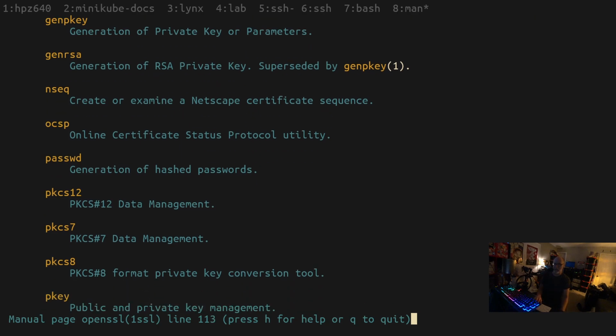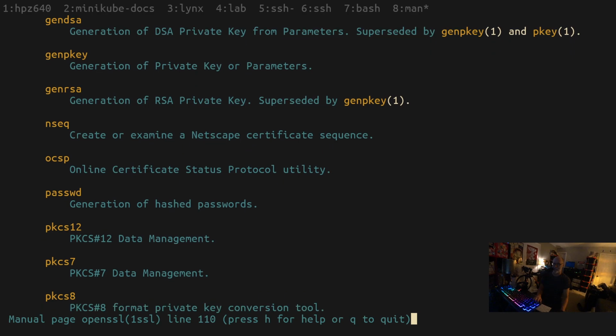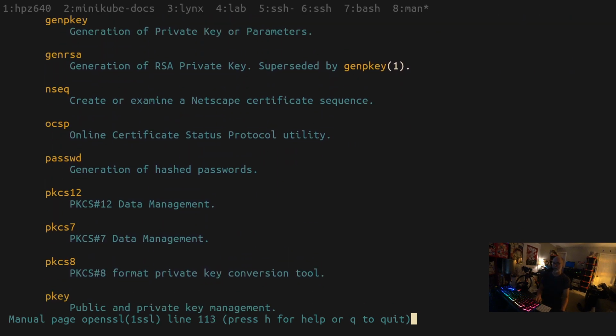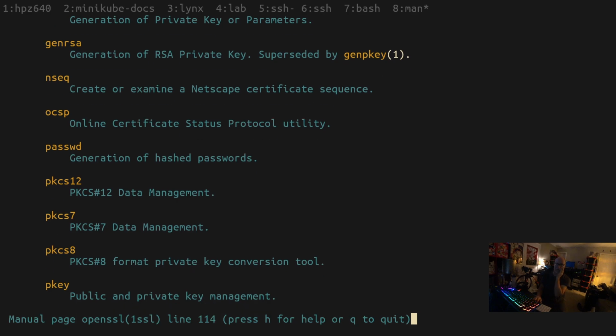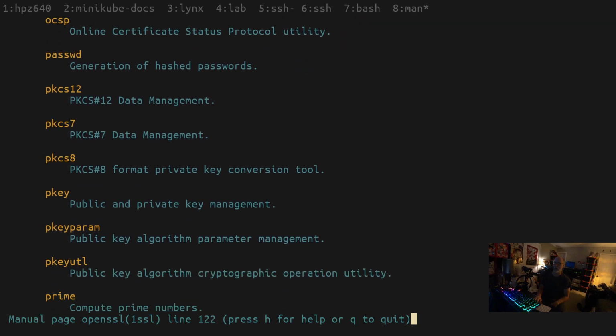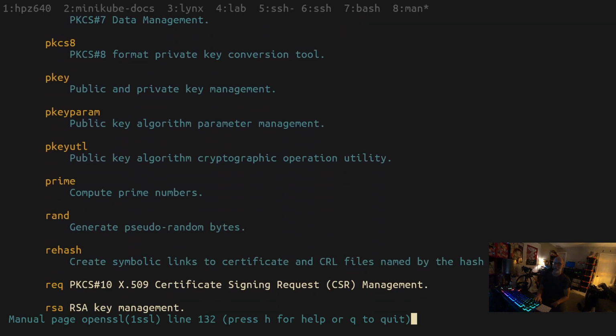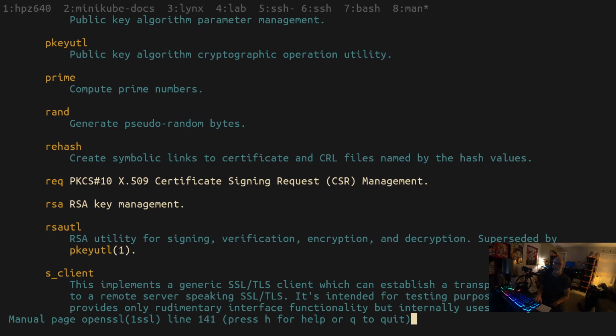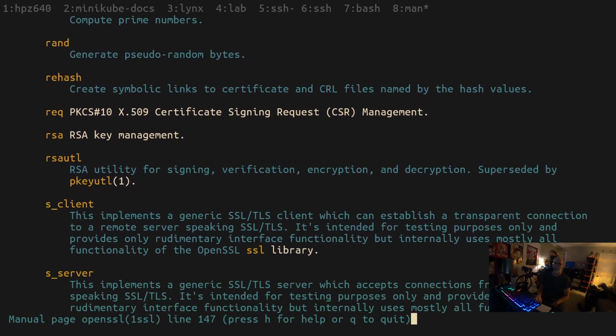And if you're using PAM-based authentication against LDAP, which is still a thing, or Active Directory if you want, for Unix systems instead of NIS, which we used to use. pkey, pkeyparam, prime, rand, rehash, req, rsa, rsautl, s_client.